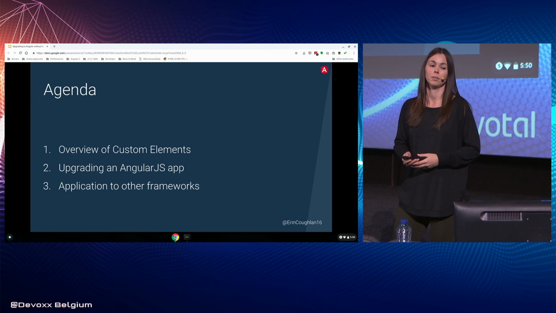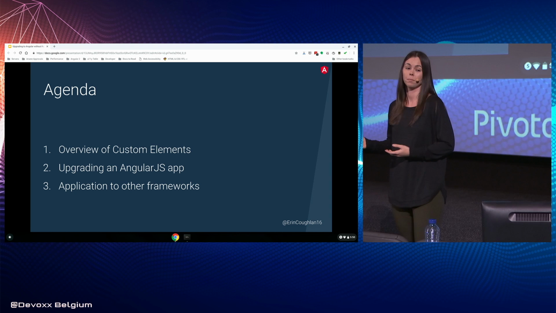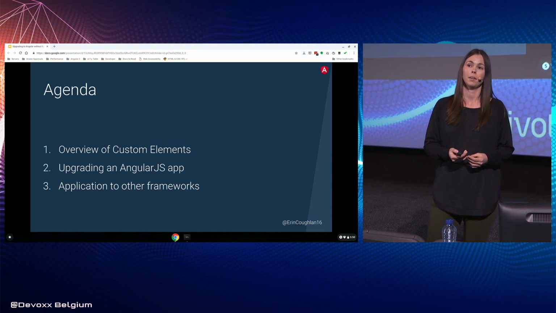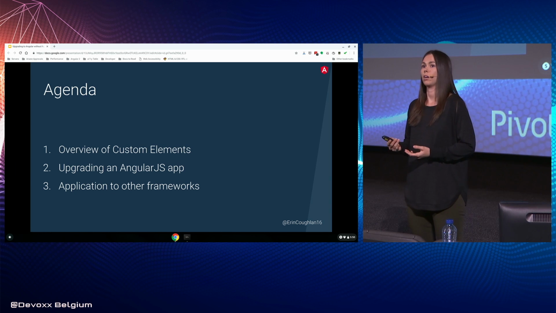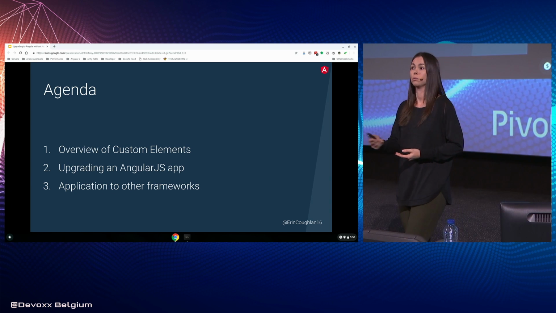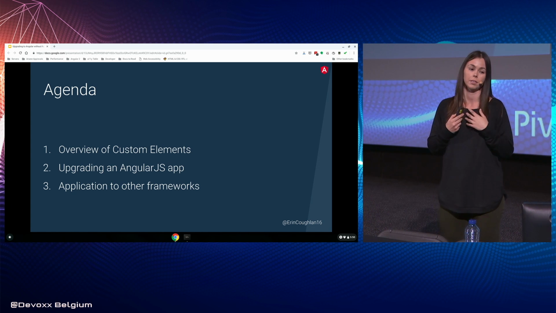What I'm going to talk about: first, custom elements. We're going to go over an overview of what those are and how they work. Then I'm going to talk about upgrade, the reason we're all here today. And finally, I'm going to talk about how we apply this to other frameworks. You'll see why that's important for me specifically in a minute.